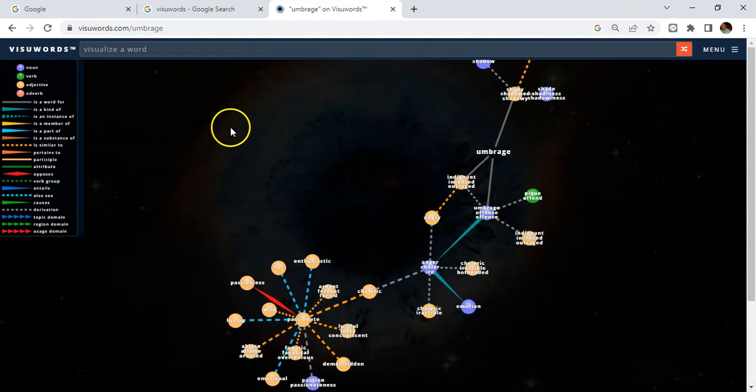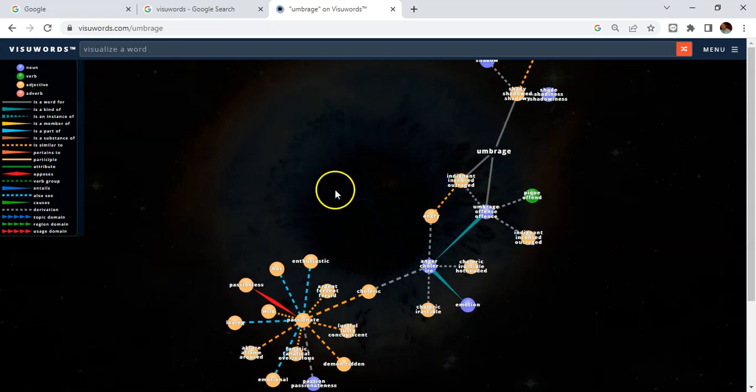So this is Visuwords, a really useful tool for English teachers, and if you're wanting to find the meaning of words or similar words and so on. So a really useful visual way of representing words.